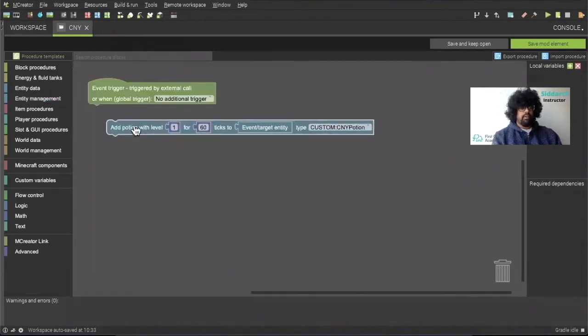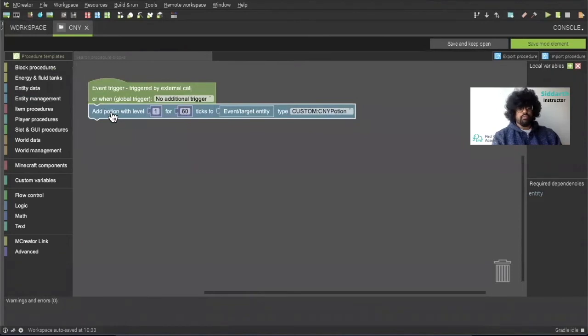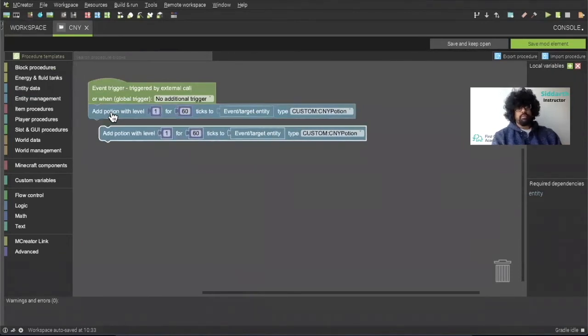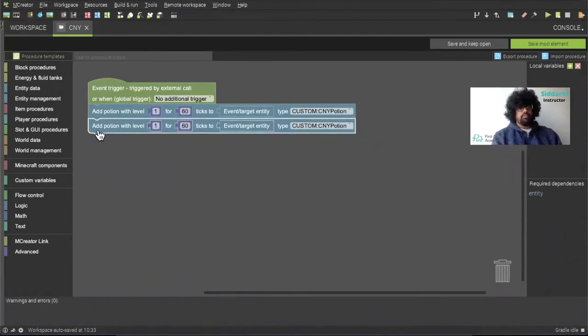So you can drag this out, and then just with your keyboard, you can press Command or Control C, and then duplicate it by pressing Control or Command V. Once that's done, we can look at our code and see how we can modify it. So here it says apply with level 1 for 60 ticks to entity. So this entity is us, as in our character. And 60 ticks is a very short while in Minecraft.